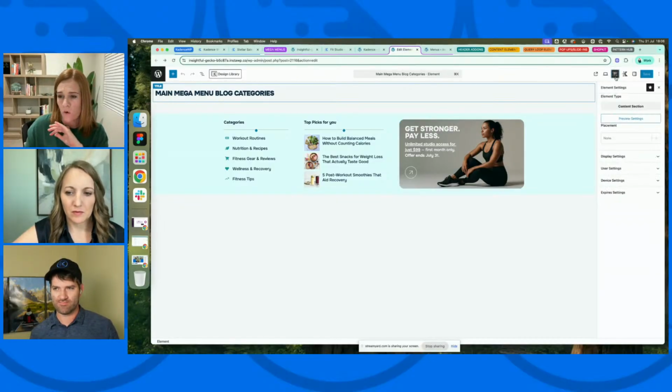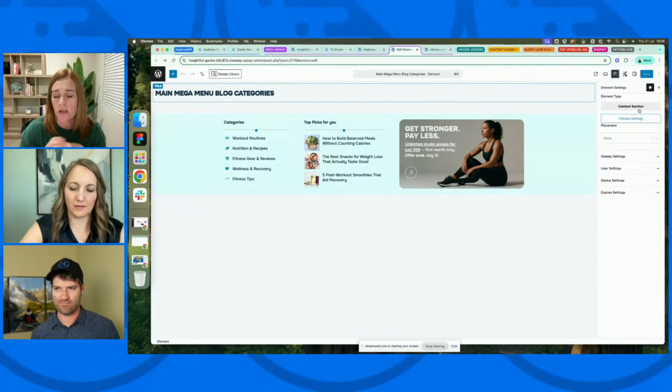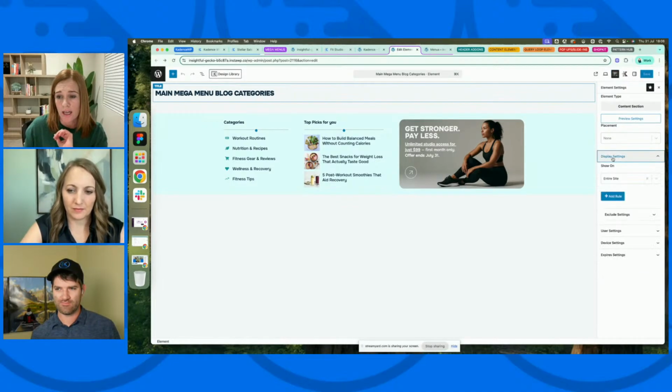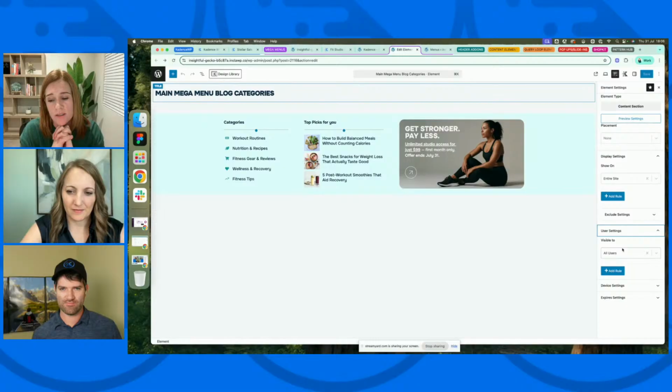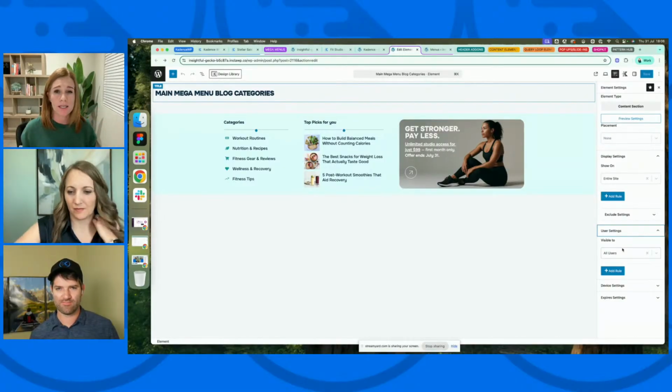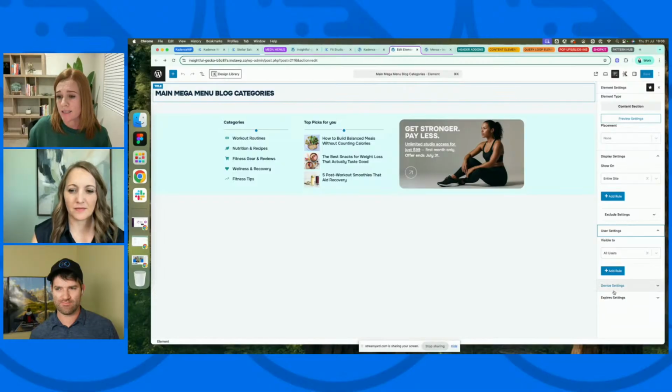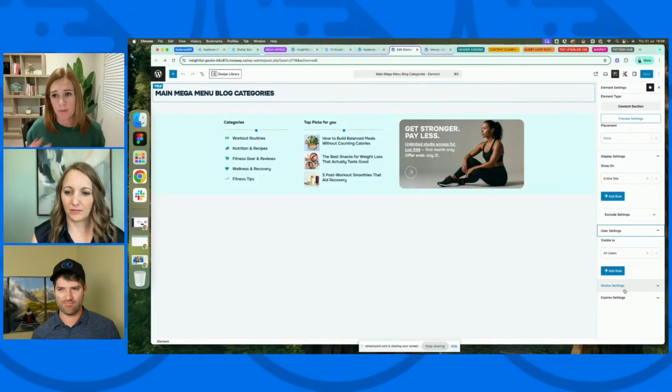So as I mentioned before, it is a content section. So we are not going to place it anywhere on the website. We're just going to make sure that it is shown on the entire website and set to visible for all users. One other thing just to note with mega menus, sometimes they don't look so great on mobile devices. So you can set the device settings down here, but we won't go too much into that now.